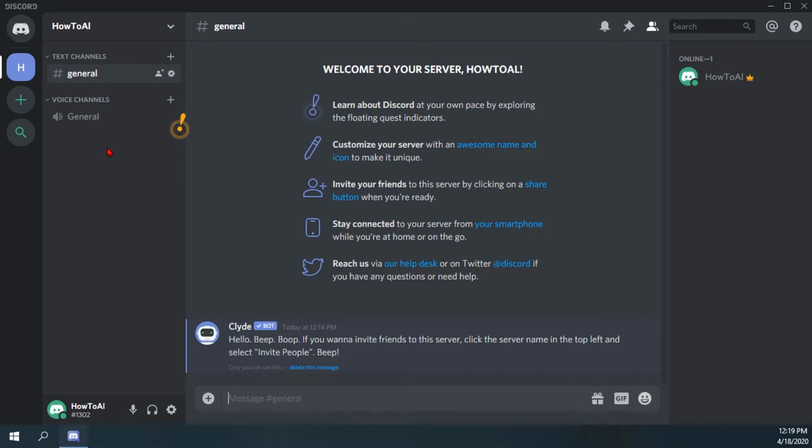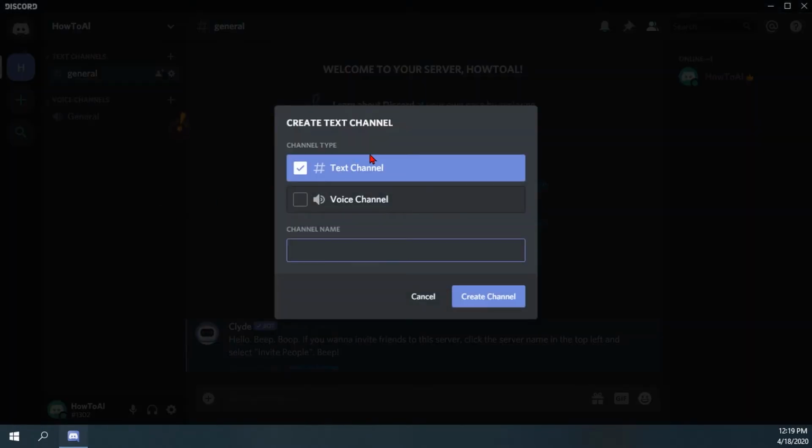So to create a text or voice channel, what you're going to want to do is just right click over here on the channel space. If you do that, a small little submenu will pop up, and what you want to click on, of course, is create channel from that submenu. So after you click on that, you'll be given two options, text or voice channel, and then you can create it. So we'll create both. So for the text channel, we'll just call it how to request.